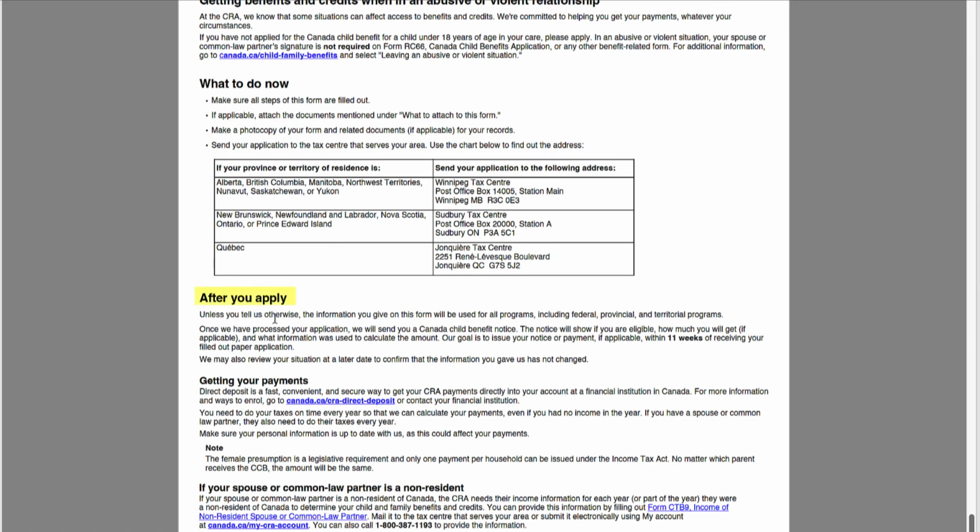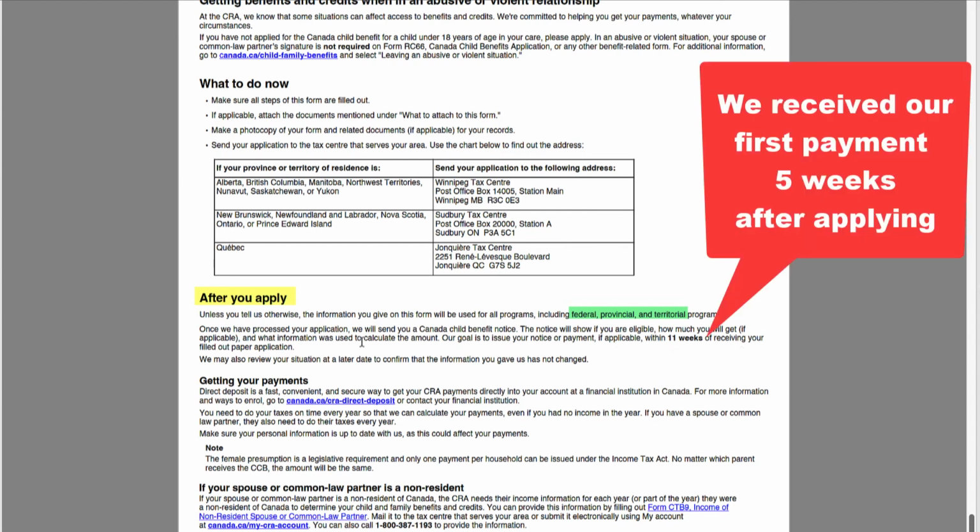Now, after you apply, they say that unless you tell us otherwise, the information you give us on this form will be used for all programs, including federal, provincial, and territorial programs. Once we have processed your application, we will send you a Canada Child Benefit Notice. The notice will show you are eligible, how much you will get, if applicable, and what information was used to calculate the amount. The CRA's goal is to issue you notice of payment, if applicable, within 11 weeks of receiving your filled out paper application.